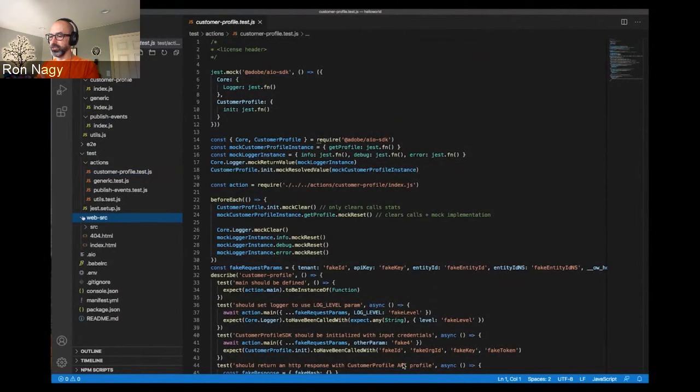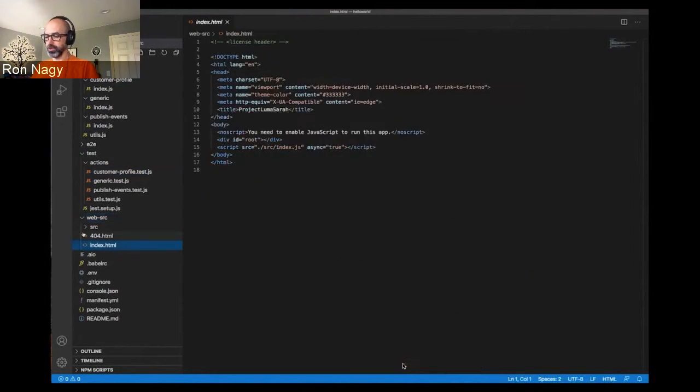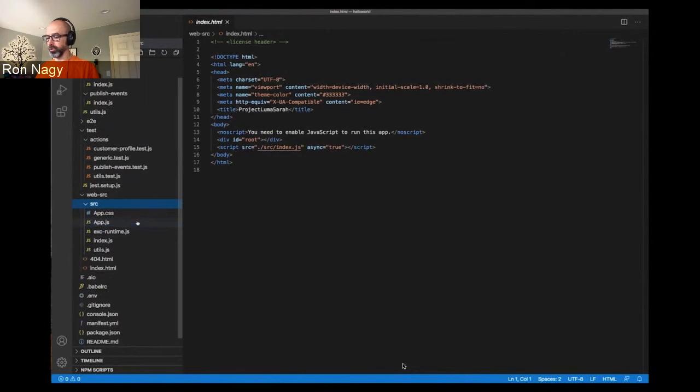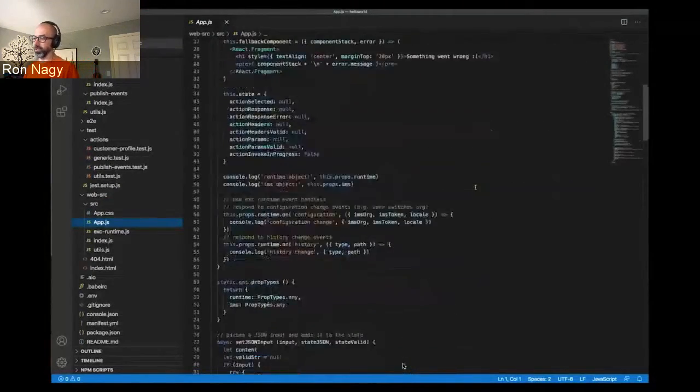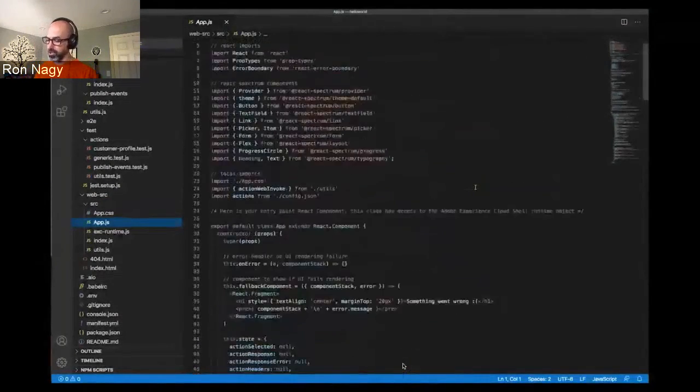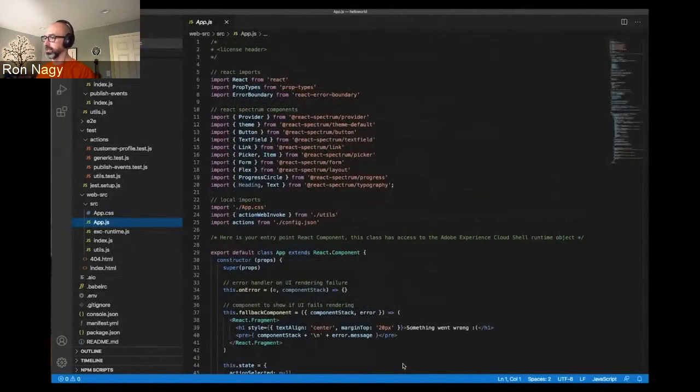And then last but not least, we're going to jump into the web source folder. This is a folder where you'll put all your front end code. The default version generated uses the React Spectrum library, which is a React implementation of Adobe Spectrum Design Language. You see all of that up at the top there, the components that are imported.